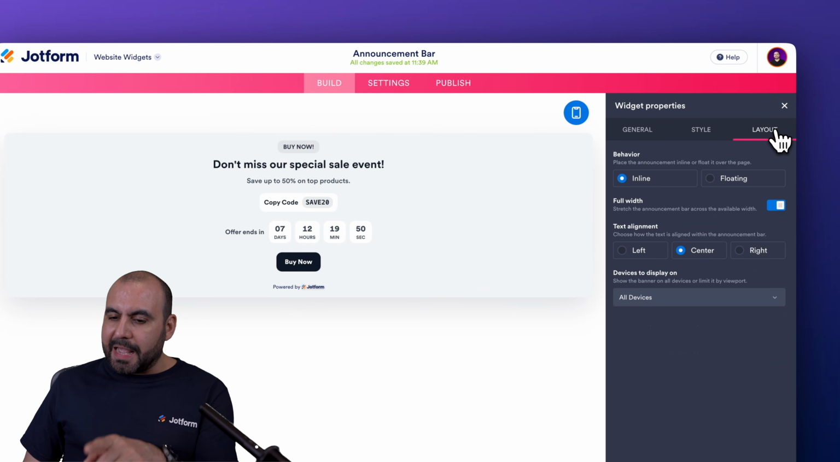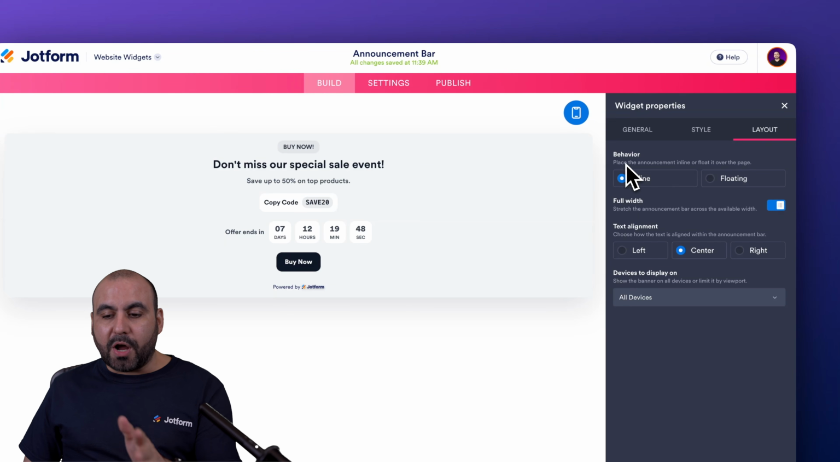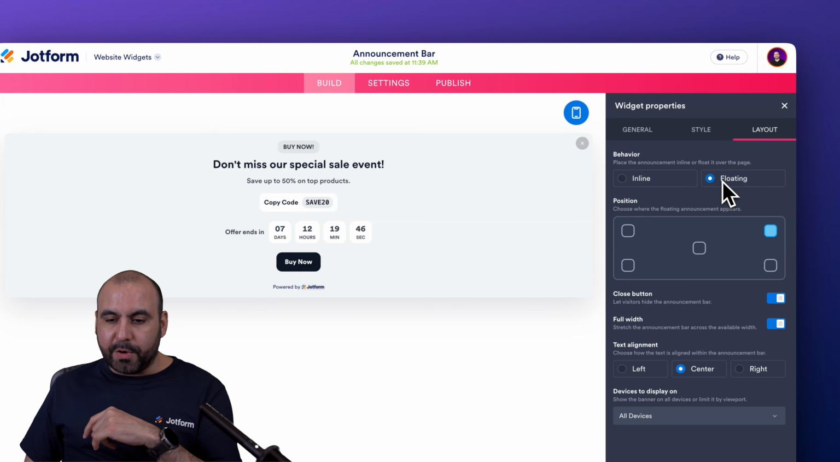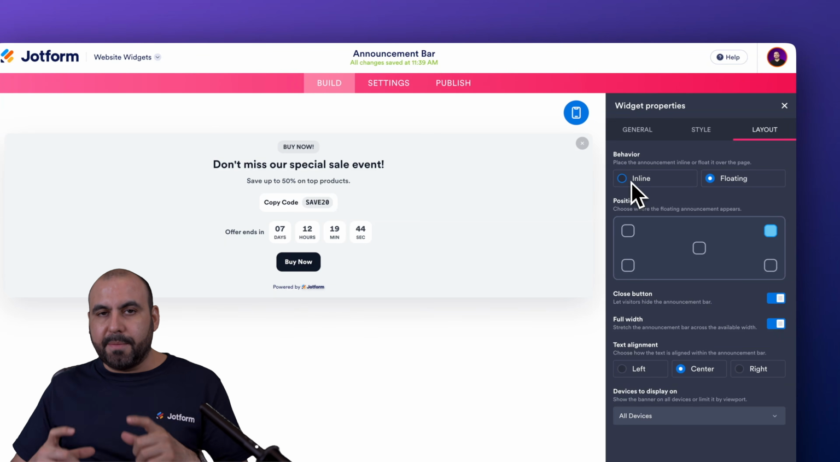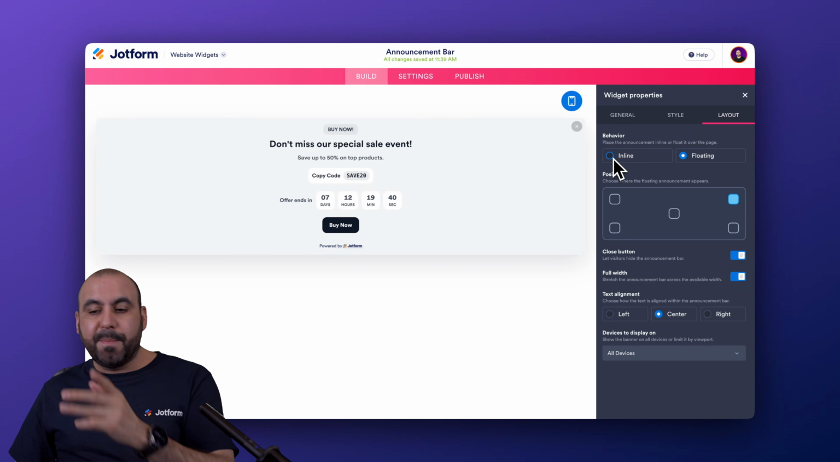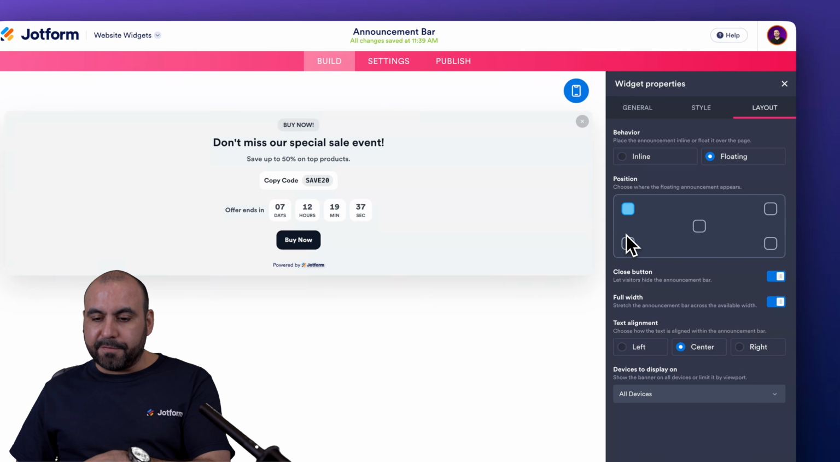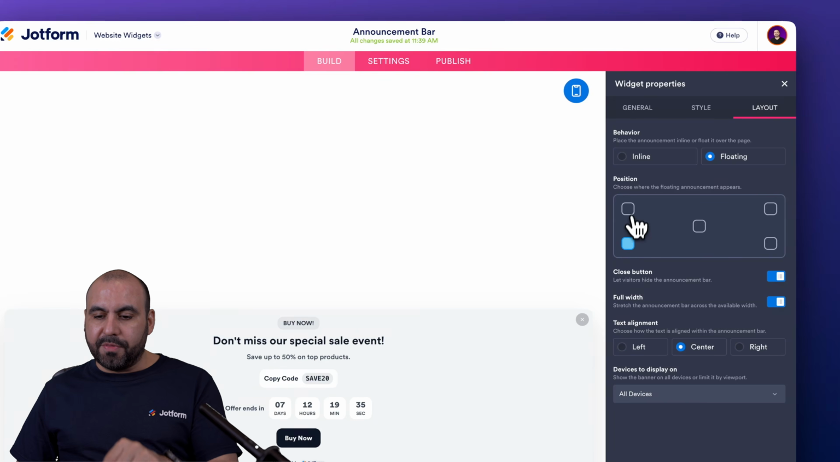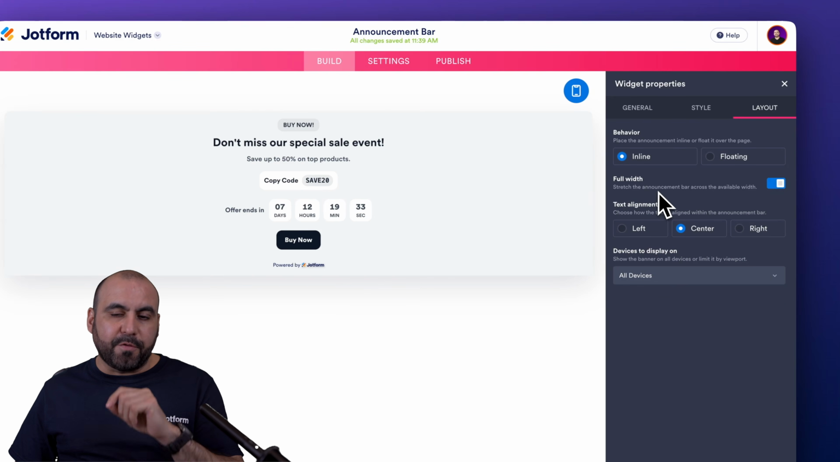Now let's jump over to the layout tab. We have the behavior option, which is inline and floating. So if I have it floating, it's going to be on top of the section where you added it. In this case, I'm going to add it inline. But if you have floating, you have the option to set the floating to different sections of the website, but I'm going to use inline for this purpose.